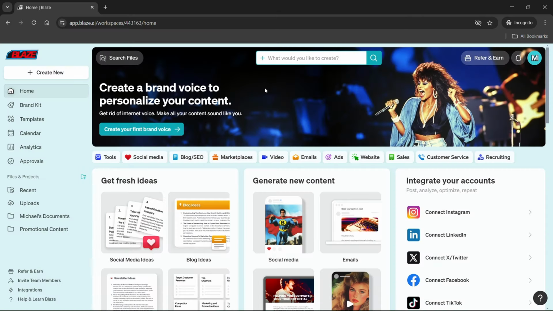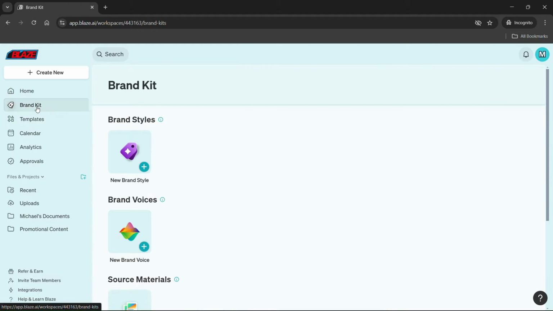Next, I want to show you how to ensure your content in Blaze matches the style of your existing social media accounts. We do this by setting up a brand style. Let me walk you through it. Go to Brand Kit on the left navigation bar, then click on New Brand Style.